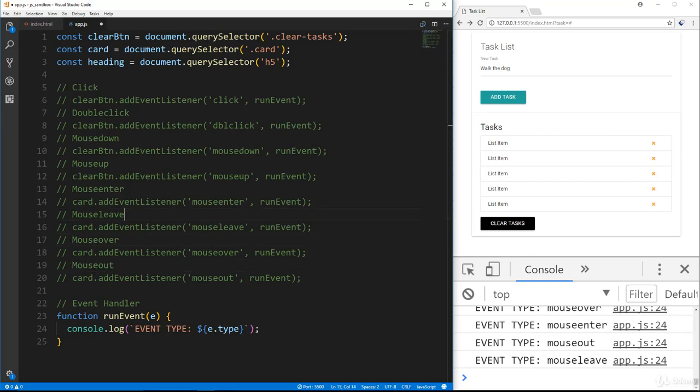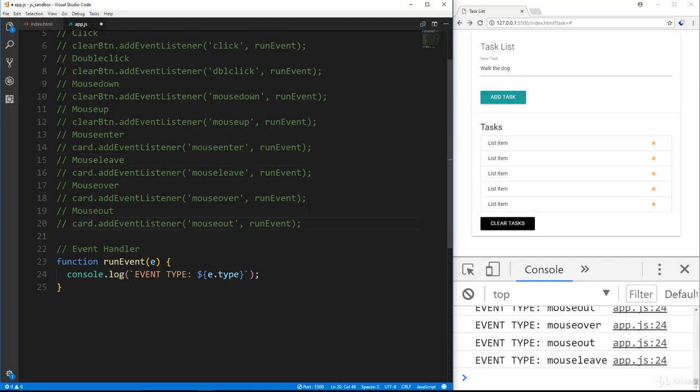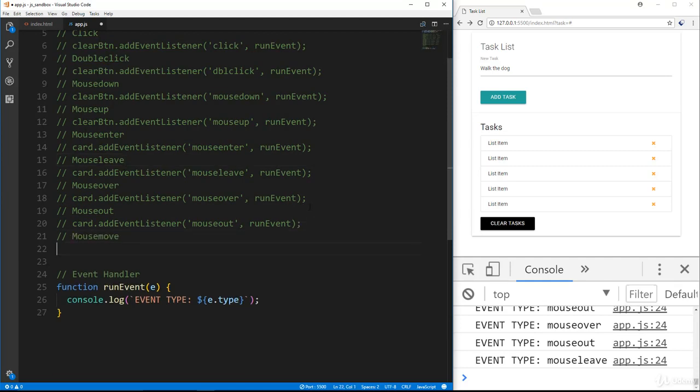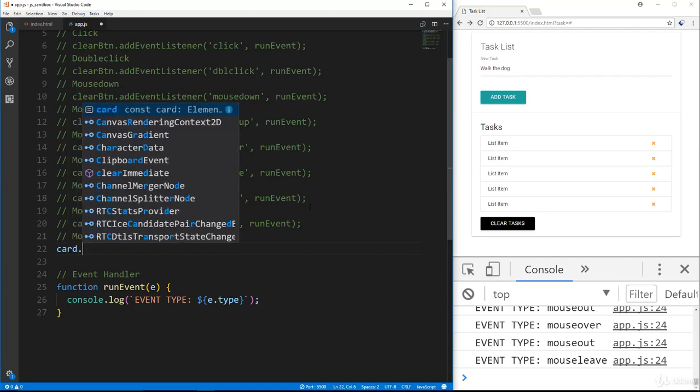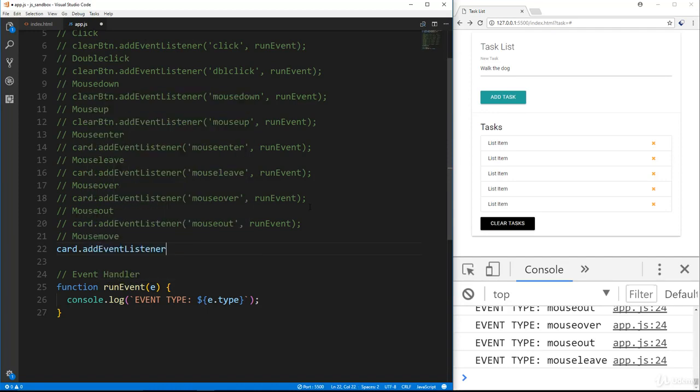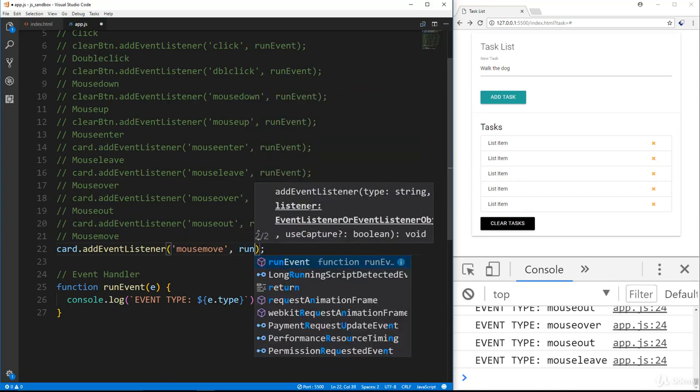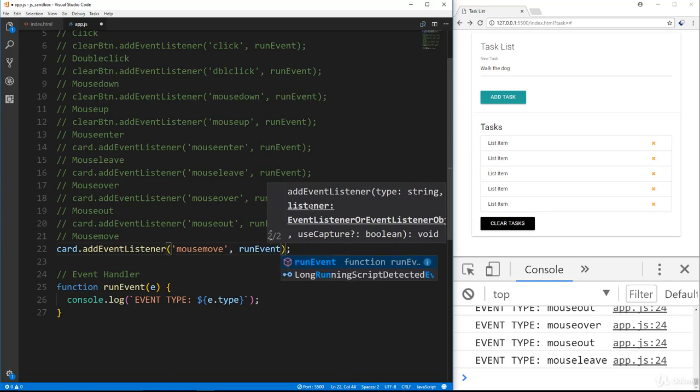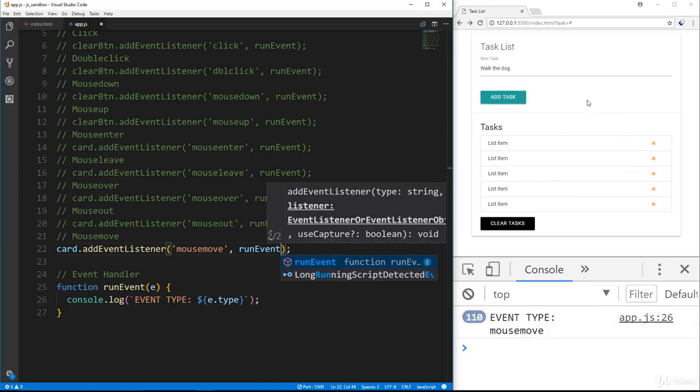Okay, so the next thing I want to look at is mouse move. Let's put this on the card as well. So we'll say card.addEventListener, mouse move, and we want to call runEvent. Okay, so mouse move, if I go in, it's just any movement inside of that element. Anywhere in this card, if I move my mouse, it's firing that event off. If I go outside and move, it doesn't matter. It's not going to fire it off. It's just inside that element.